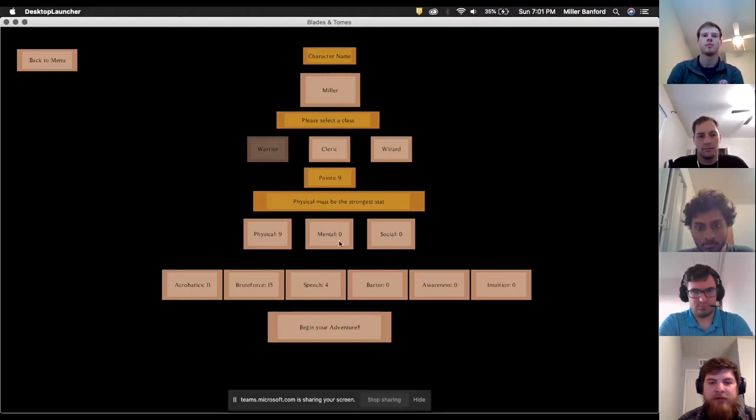From here, we have 9 points that we can choose to attribute to any of the skills that we want. And these skills affect the secondary skills, being acrobatics, brute force, speech, barter, awareness, and intuition. These skills are used for when you enter into an event in the dungeon. You need a certain score level before it'll allow you to, and then you get rewarded a skill point if you pass the event. Once you have all your stats divvied up the way you want, you can begin your adventure. And from here, I'm going to pass it on to Henri to start the adventure.